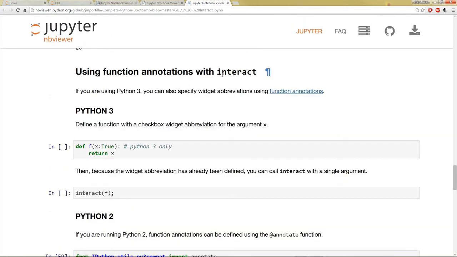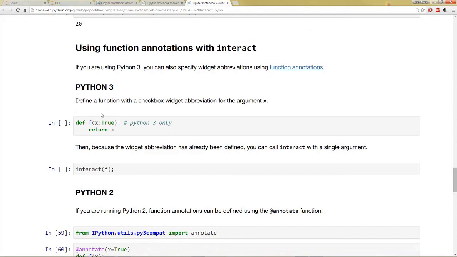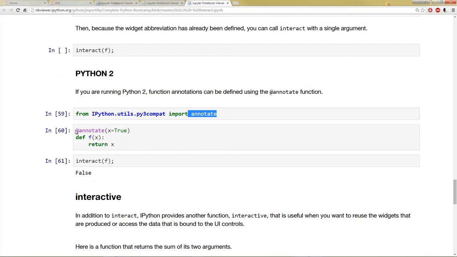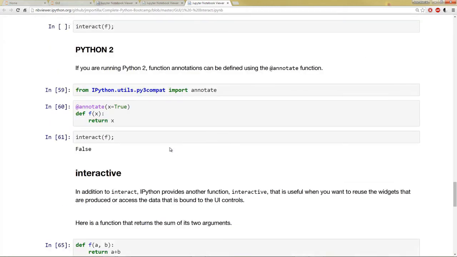For function annotations, if you're using Python 3, you can define a function with a checkbox widget, just like the argument for the x here. So you can say x colon True, return x, and then you can just interact straight on that function because the widget's already been defined. If you're running Python 2, the function annotations can be used with the @annotate function. So you'll have to import annotate, say @annotate equals True, decorate that function, and then you can call interact with just that function without passing that second argument. You can go ahead and read up on these in the Jupyter Notebook in case you're curious about them.